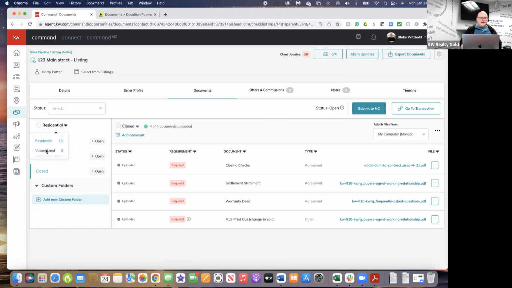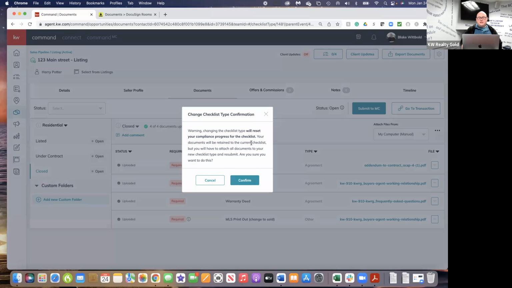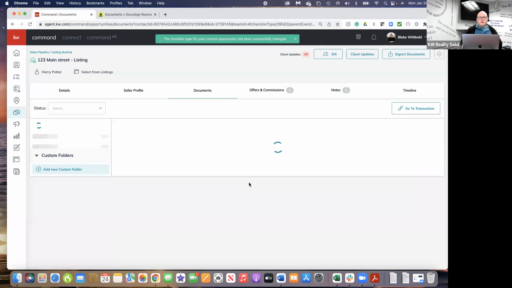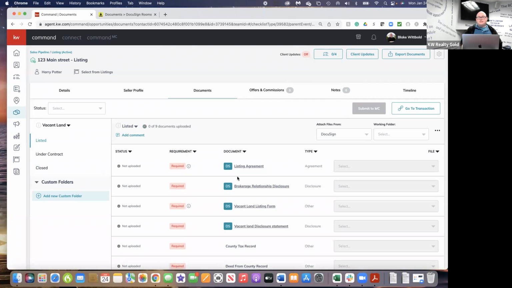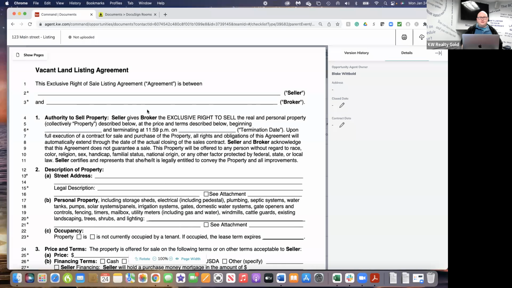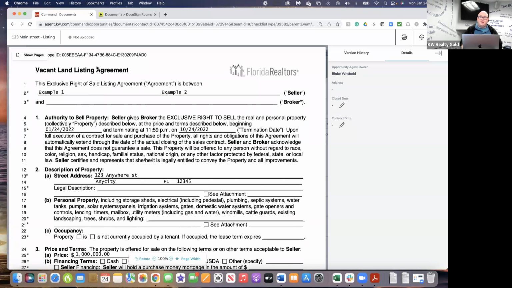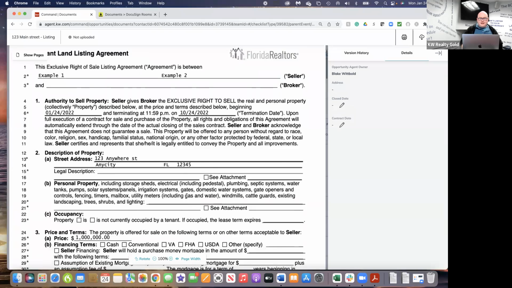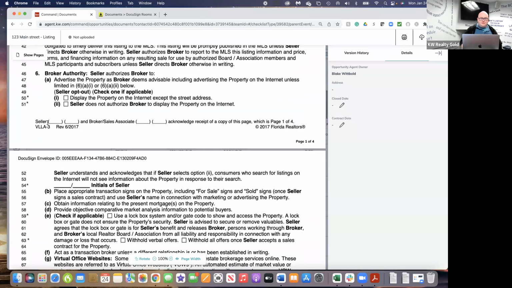I'm going to go through vacant land. If I change the checklist type, it's going to delete all the hard work that I went through. I understand that, so I'm going to confirm. It's going to be very similar in the process. The listing agreement for vacant land looks different, but it says vacant land listing agreement at the top. If it's not properly filled out and it's missing the seller's initials, sales associate initials, it will be returned to you to get those done.